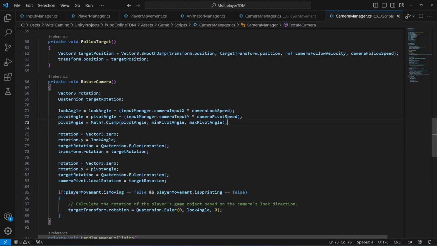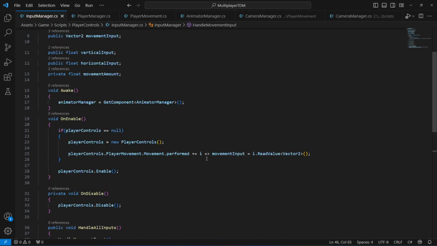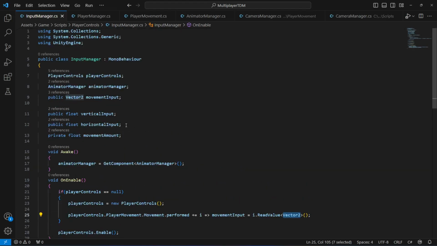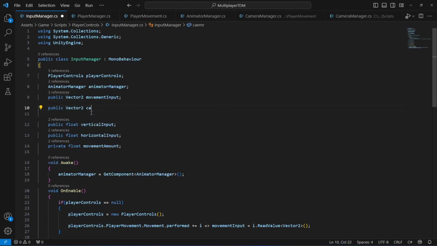Now if we open up our input manager right here, as you can see, we read the values when we use the movement inputs. Now we need to read the values when we use the camera movement inputs. So right here we will create a public vector2. Let's name this as camera movement input.